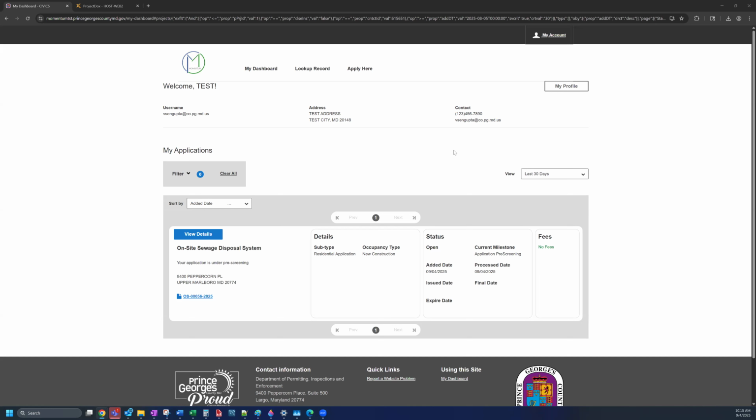If I refresh here, now I'm going to see that staff have reviewed my application and they have actually returned it back to me for additional information. Again, I have a pending task. That means I just got an email notification from Momentum as well, telling me I now have a pending task that I need to complete before my application can move forward in the process. So again, I have a red one pending task here.